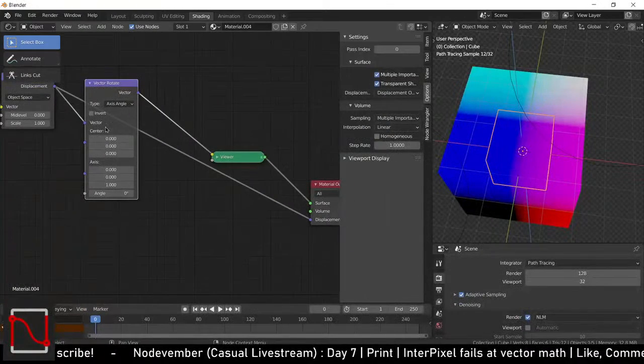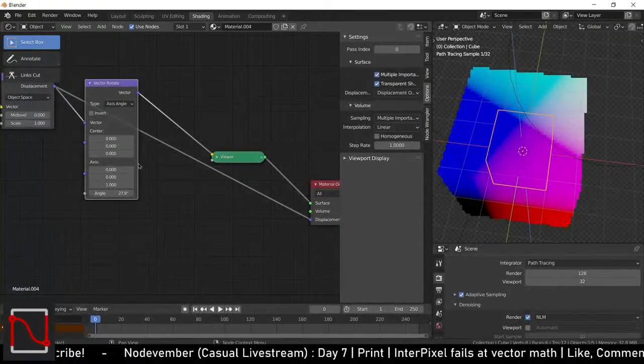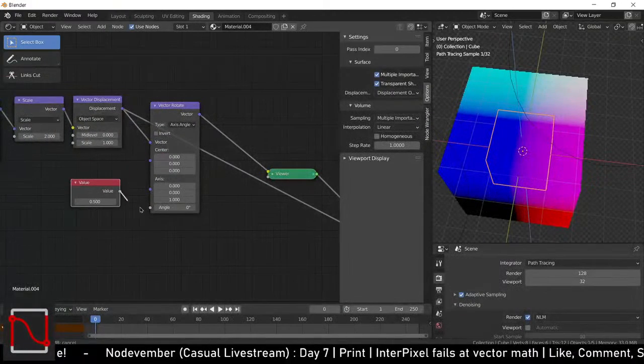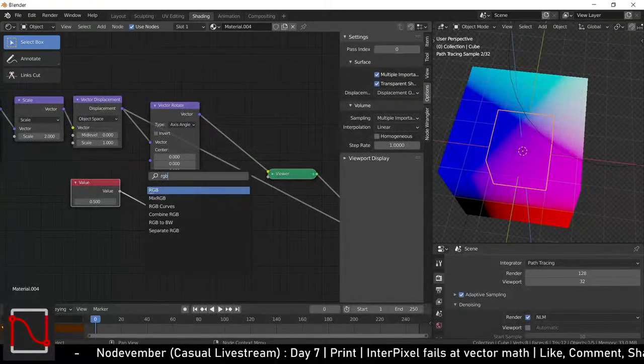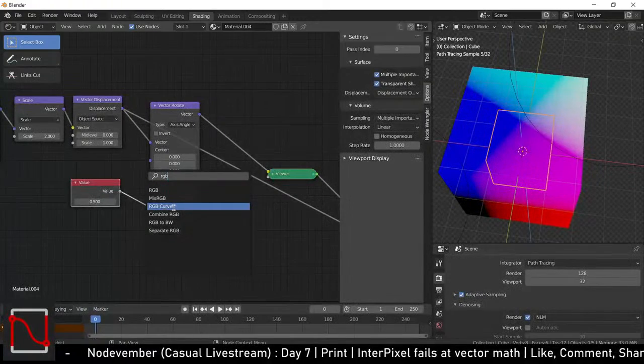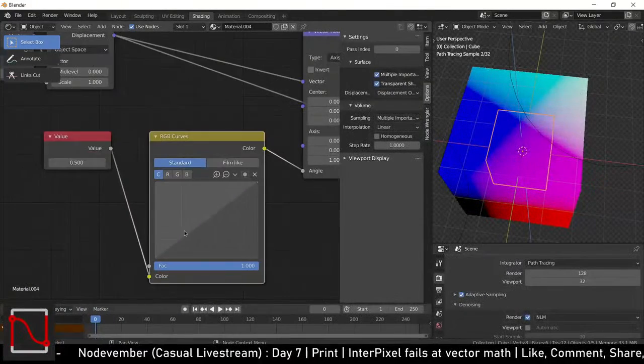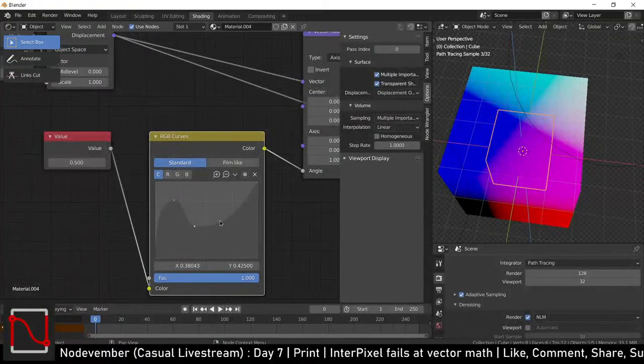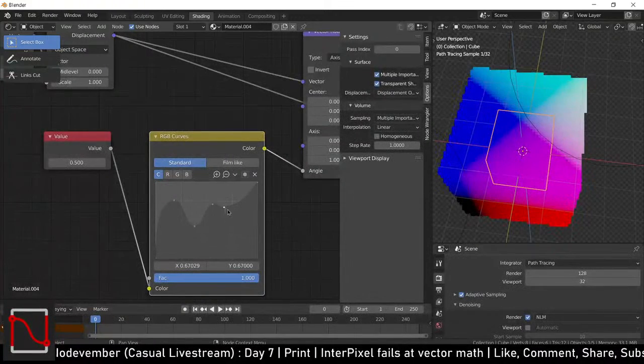Oh, yeah, that's fine. So, angle. So, if we put a value node into this, we can mess around with RGB curves. RGB curves. Here we go. There we go. We can just do something like that.